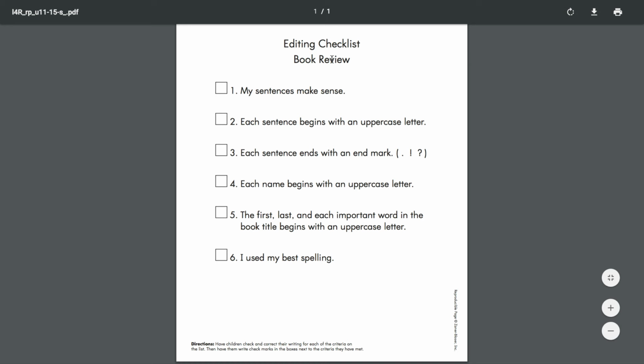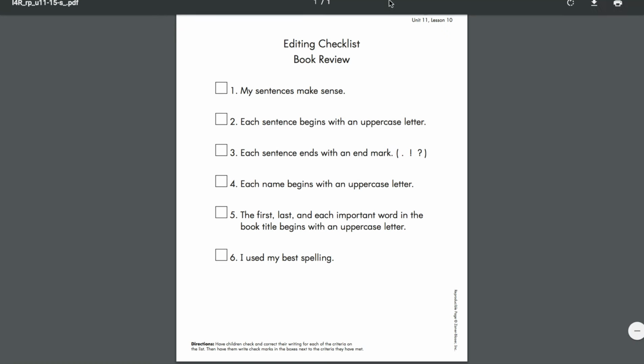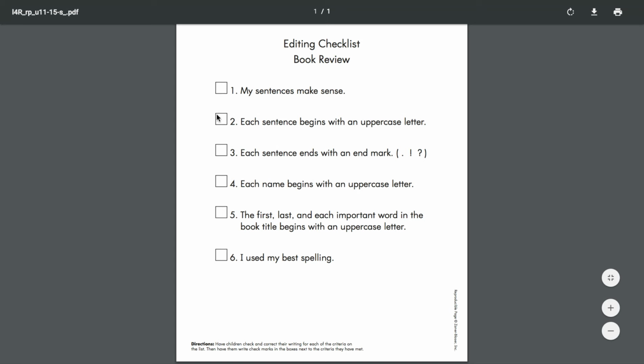What I want you to do with the editing checklist, make sure you check all of these off, but you are editing. So if you have numbers 2 through 6 checked off and not number 1, go back and fix your sentences so that they make sense. If you have number 1, 2 checked off, number 4, 5, and 6, and not 3 because you don't have end marks, go back to your sentences and put end marks. I want to make sure that you are editing everything in your book review using these steps.